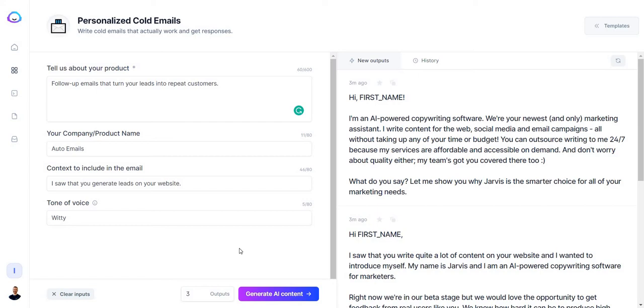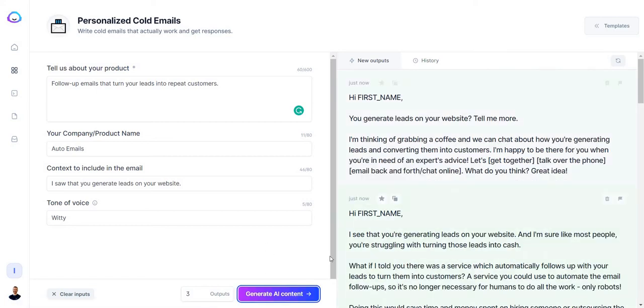It's called auto emails. And for the context to include in the email, I saw that you generate leads on your website, you know, pretty standard, someone who would be using email marketing. And of course, for the tone of voice, we got witty. Let's generate AI content. All right, so let's look at the top one here.